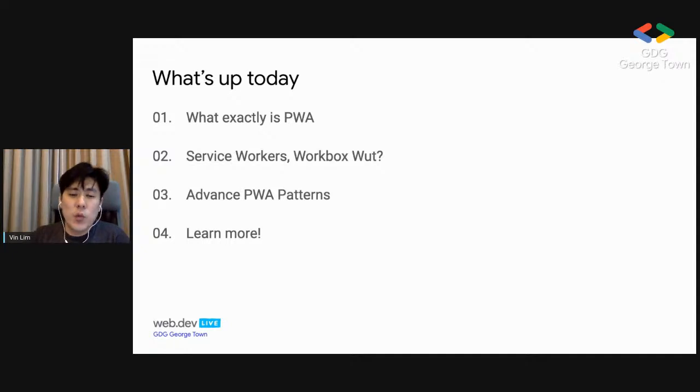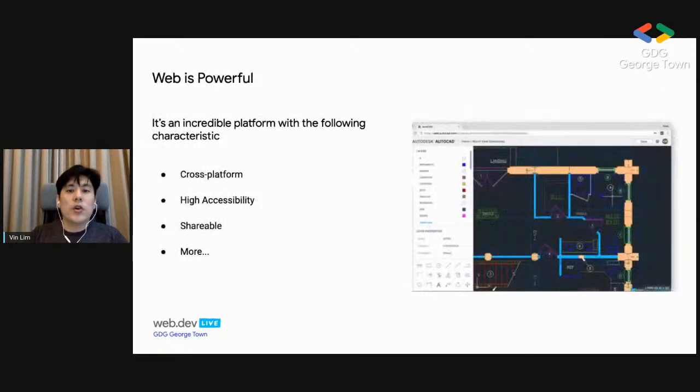So we don't waste too much of your time and make sure you get what you're looking for today, I'll quickly share what we will cover in the next 30 minutes or so. The first one is what exactly is PWA, and then we'll spend a bit of time on service worker and Workbox. Then we'll come to the meat of the talk today, which is the advanced PWA patterns used by websites across the world. I'll also drop in some resources for you to learn on the topic after this.